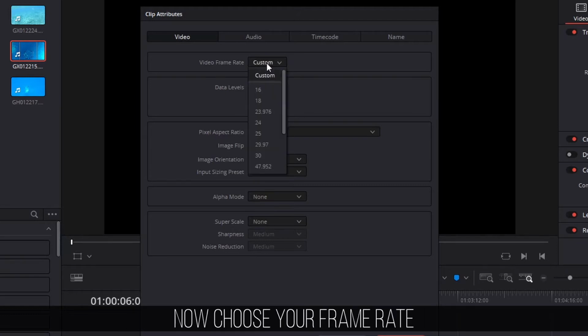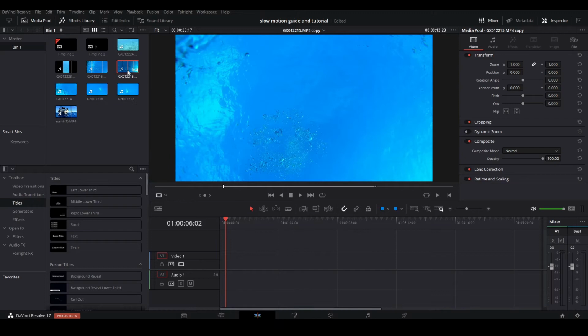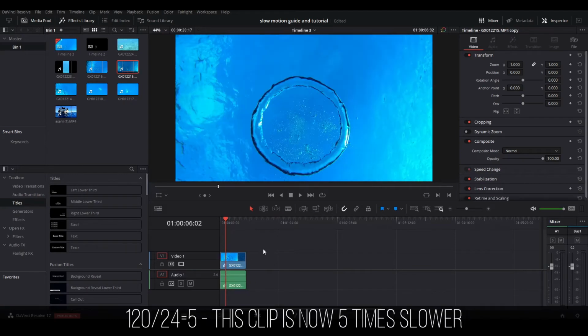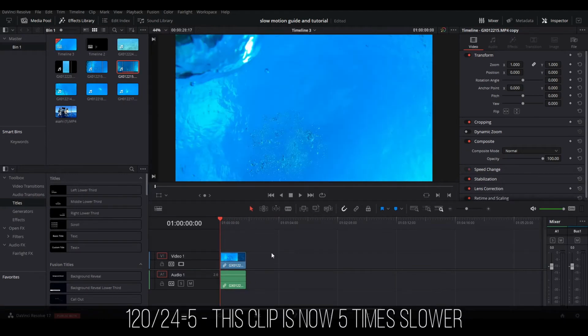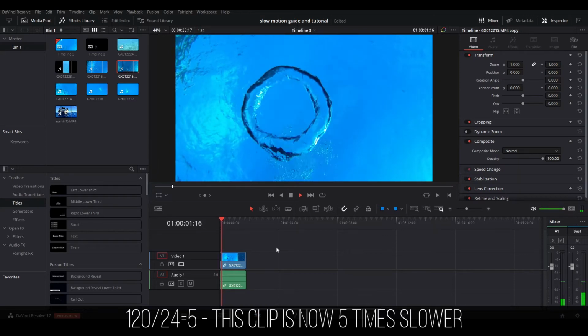And it's going to be really easy. You're just going to click down and choose the frame rate that you want it to be at. So for this one I'm going to go for 24. You're going to click OK, and now this clip has changed into 24 frames per second. So if you drag it down to your timeline, it's going to be 5 times as long, as it's been slowed down 5 times. And if I play it, you're going to see it's in slow motion.